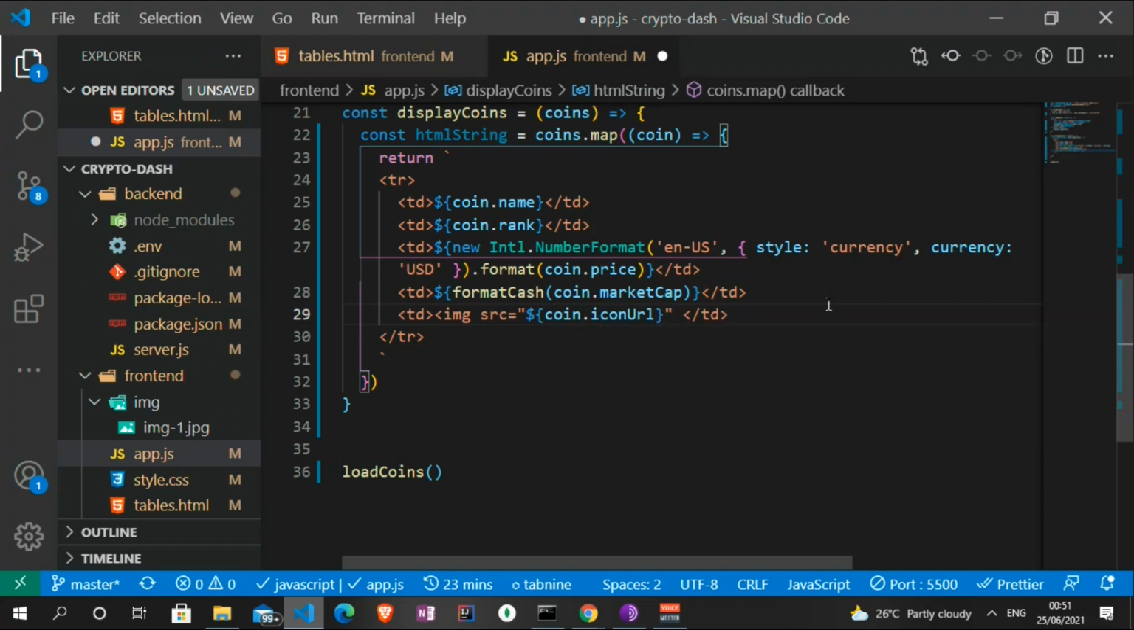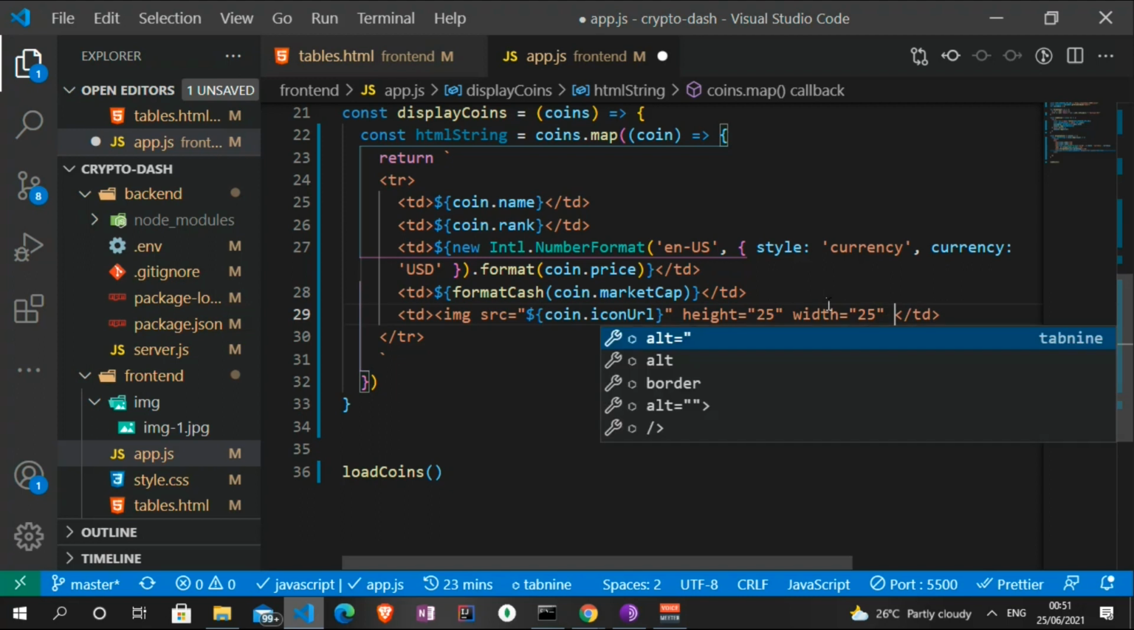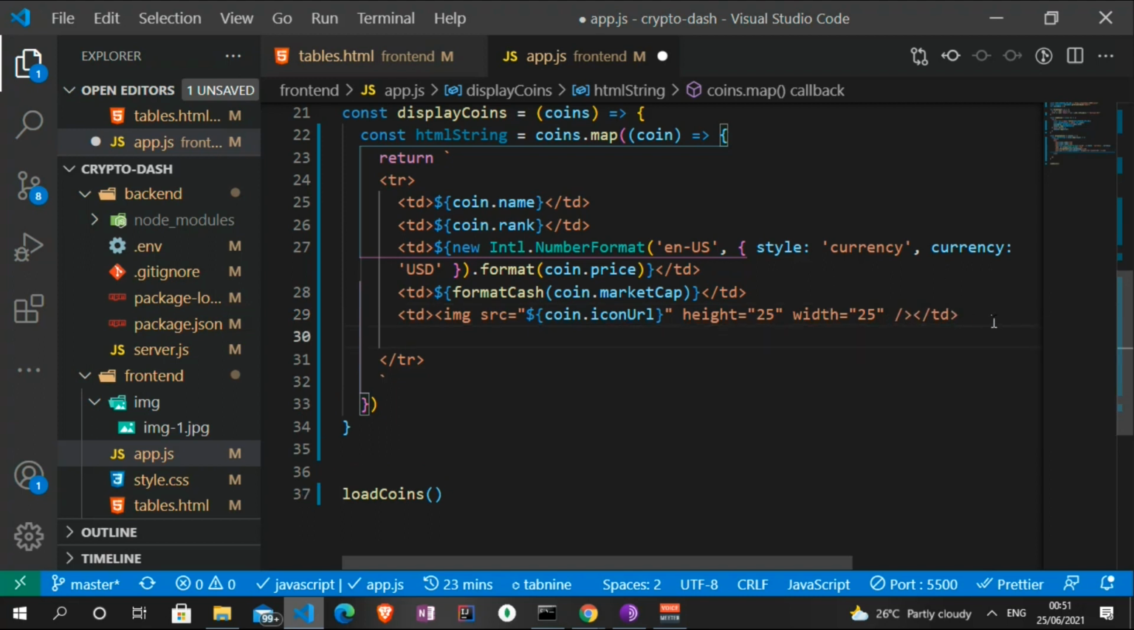Because this is going to be a very large image, we need to limit the height and width it has. So I'm going to set it to a height of 25 as well as a width of 25. That will bring the size down if it's too large, to make it at least reasonable for anyone who will be seeing the table.